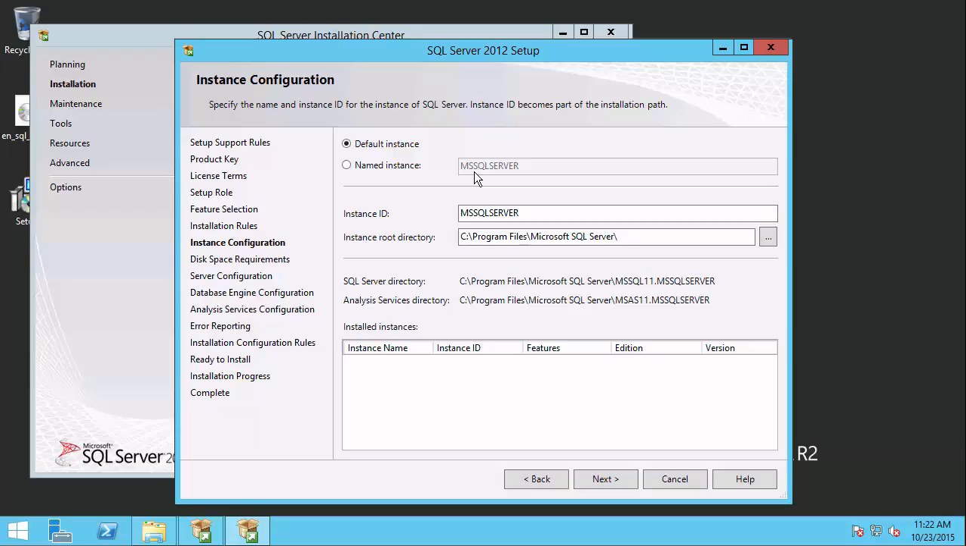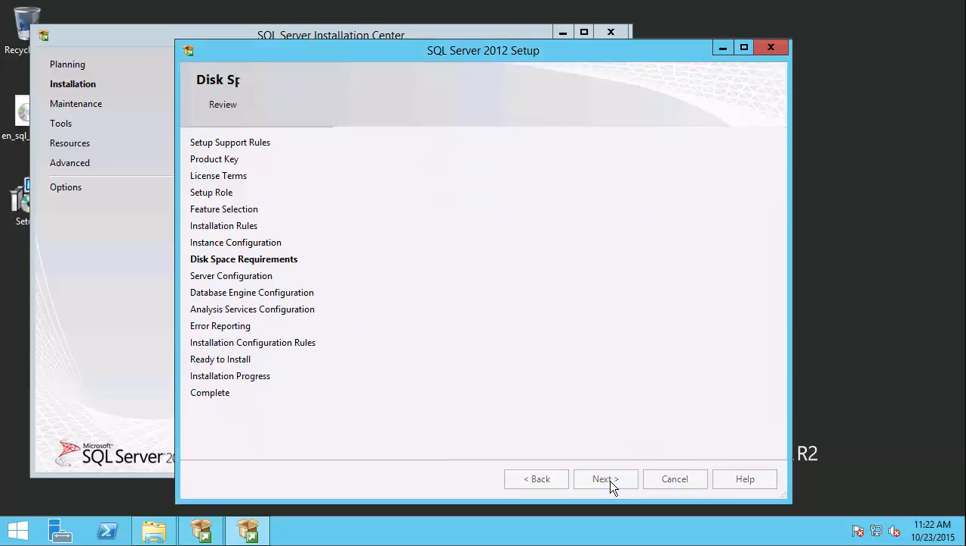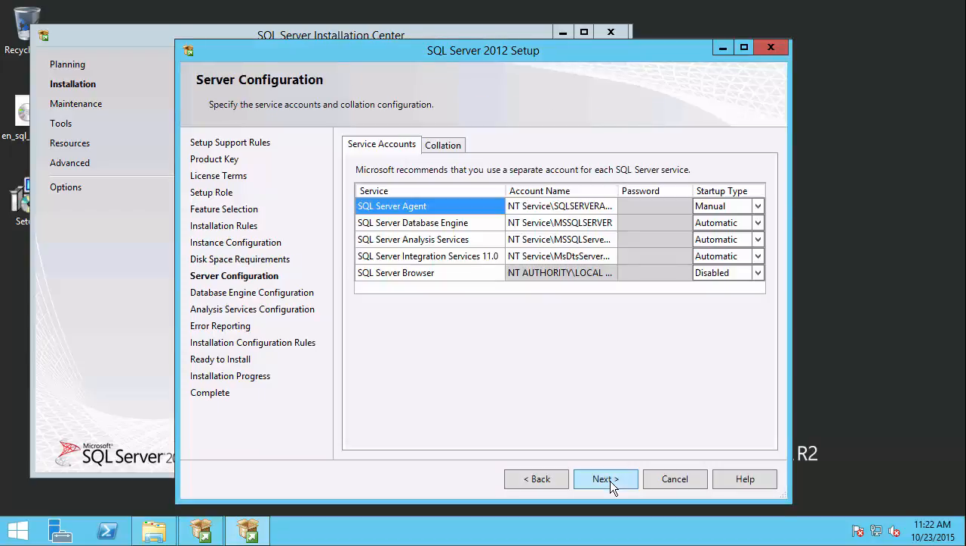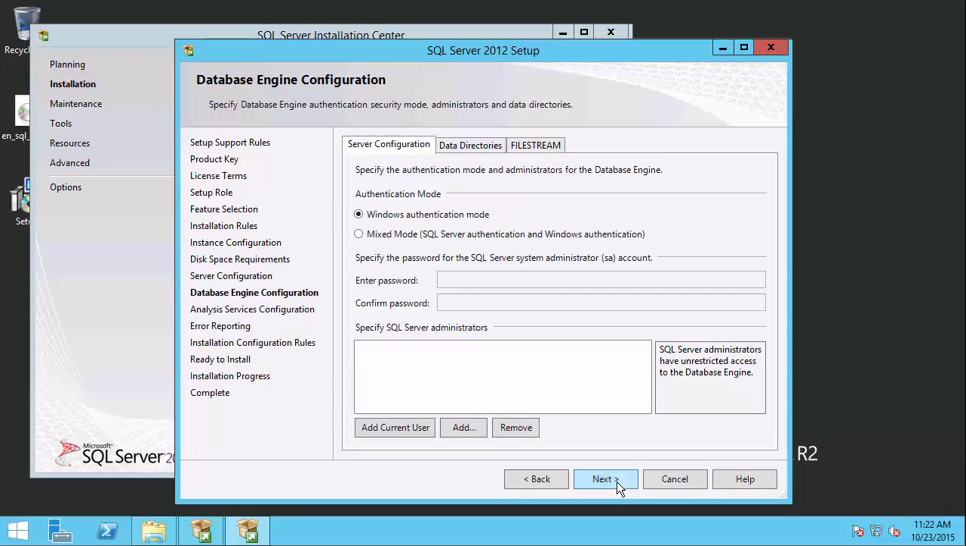By default, the instance name will be MS SQL Server, and we're going to want to leave it at that. So we'll give Next, and Next again. And here are some of the default account settings for the service identities for the different services. We can leave it with the defaults. So again, we can click Next.